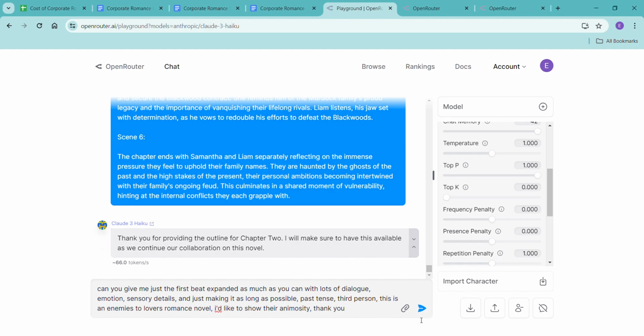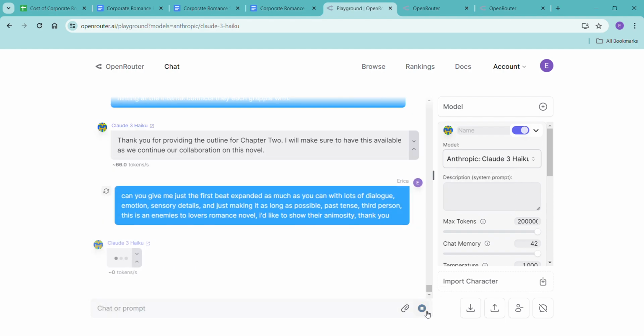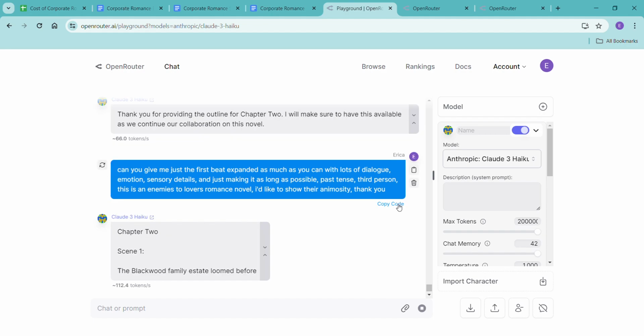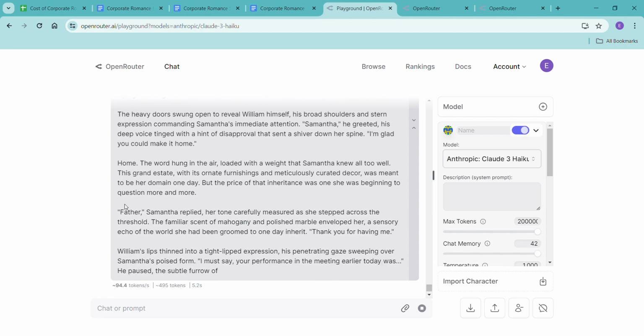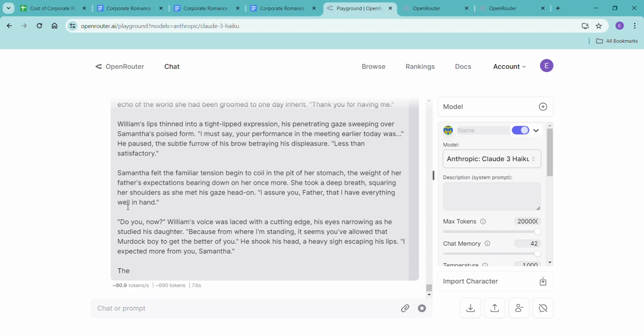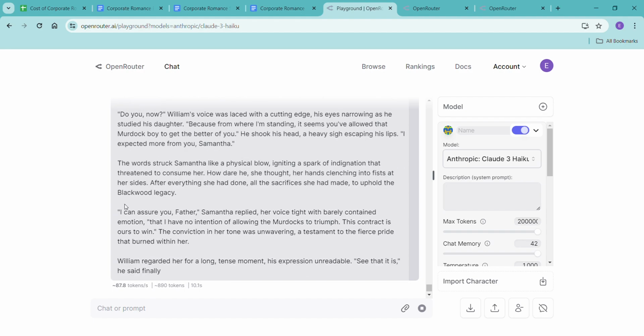Alright, I want to see what it gives me as far as that first beat, or if we do need to go through the exercise of trying to expand the chapter first, which we shouldn't, but I want to see if we need to. If this gives about 700 words, then we're okay. And it looks like it's going well.